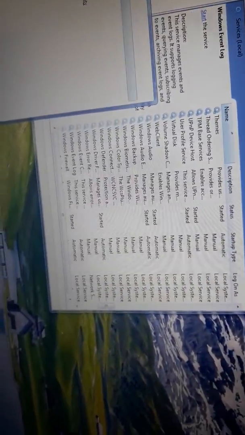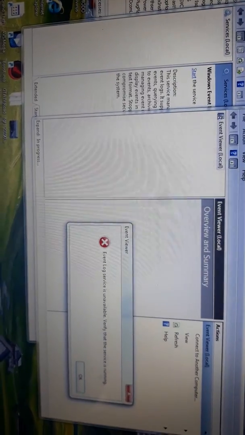So let me click on stop service. So now the service stopped working. Let's check. Event Viewer. As you can see, Event Viewer. I verify the service is running.